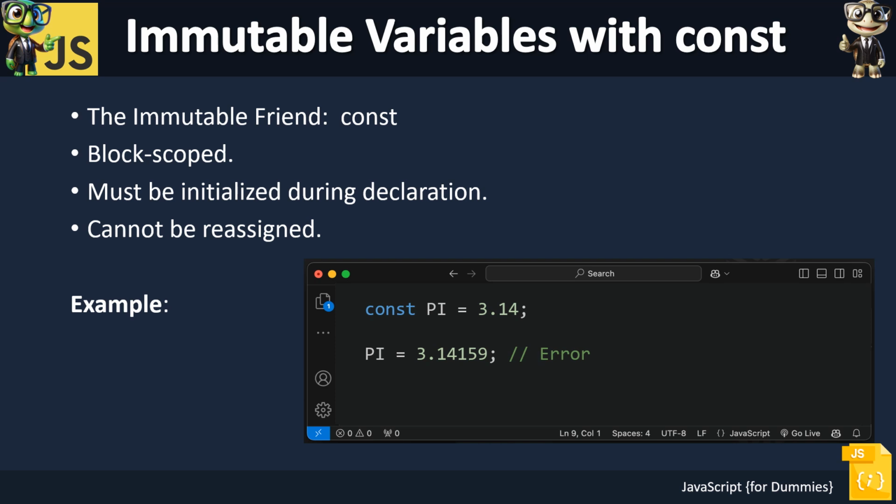Now let's understand const. Const is like a stubborn friend who won't change their opinion. It's immutably fixed. Great for constants like pi or configuration variables. But remember, objects and arrays declared with const can still have their contents changed. Okay, we'll show you an example of that. So what it basically means, it's immutable. It's a block scope, just like let. It must be initialized during the declaration. That's another thing that differentiates it.